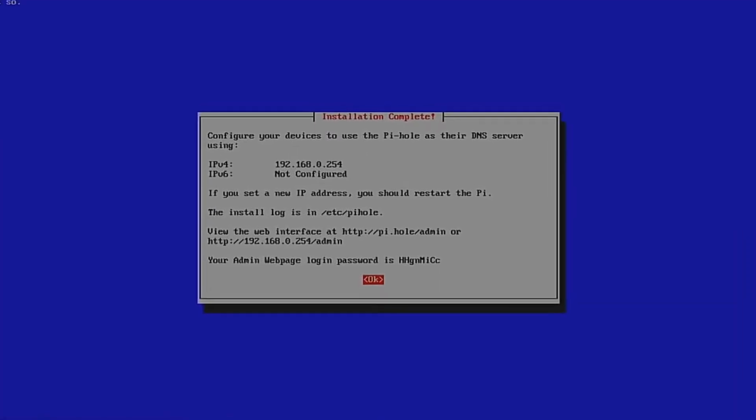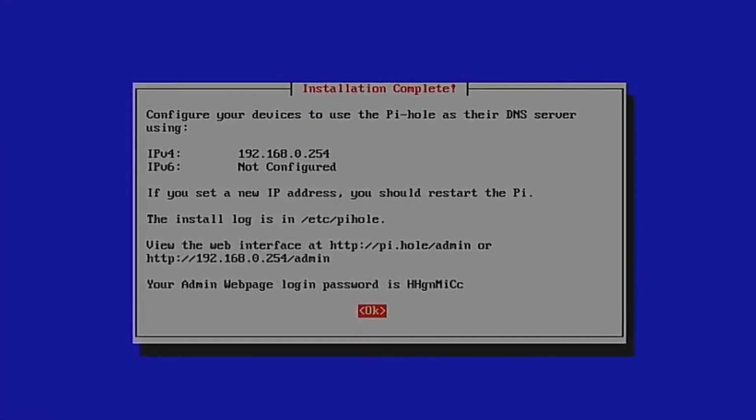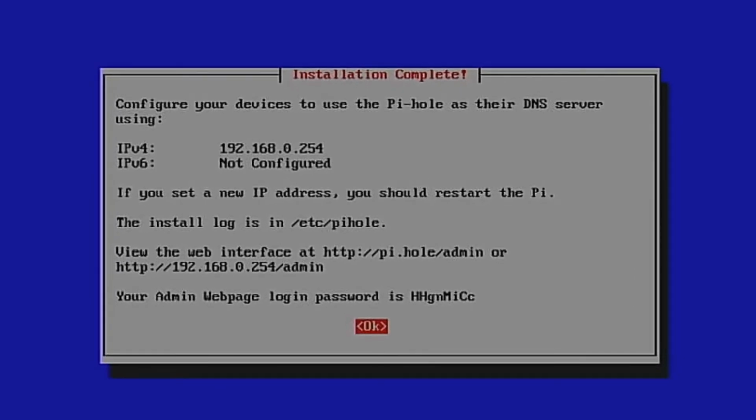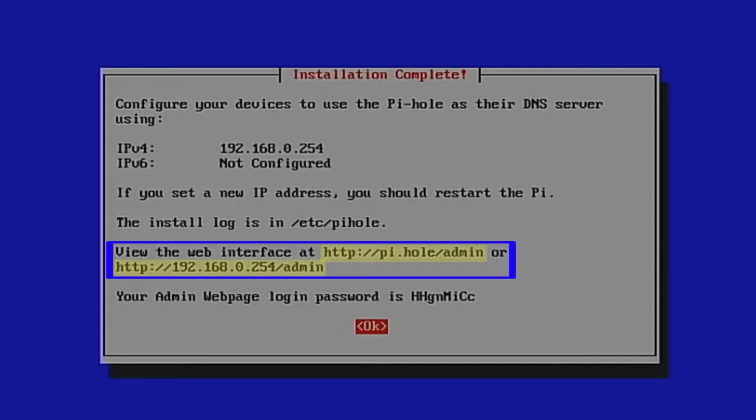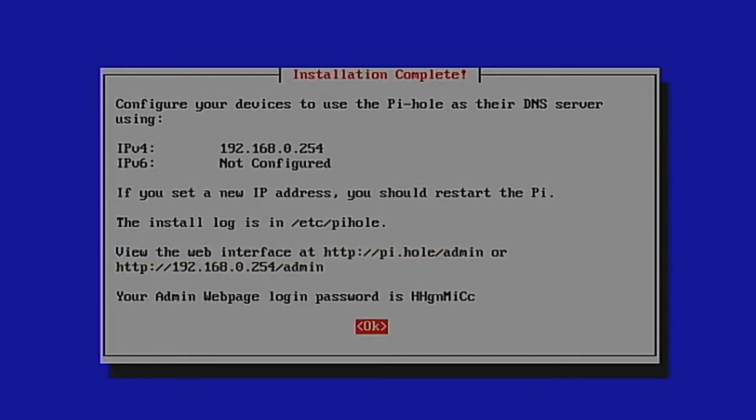As it tells us, we now need to configure our devices to use Pi-hole as their DNS server, which we'll look at shortly. For now, if you haven't already, make a note of Pi-hole's IPv4 address. Also jot down the web interface addresses. It's worth noting both the host name and IP address. Lastly, if you intend to use the admin web page login password that Pi-hole has generated for you, make a note of this. But if, like me, you'd sooner set your own, you won't need it. And with that done, select OK.